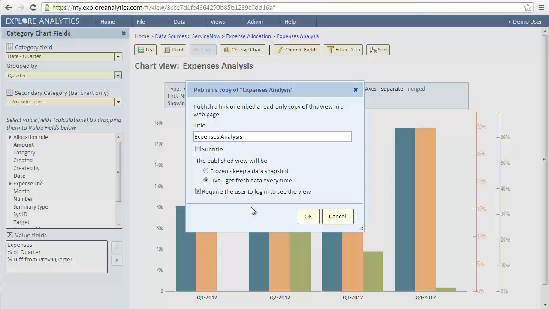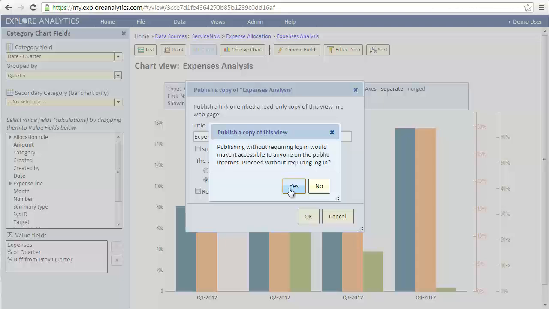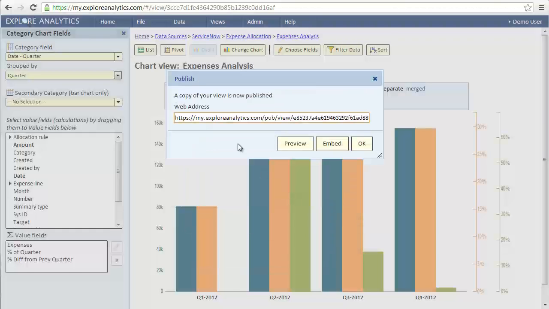We have another option here, whether to require the user to log in to see the view or make it available to anyone who receives a link to this view. Let's check this off and click OK. It's going to create a copy of the view, and it's warning us that we're making a public copy. What we see is that the web address includes a random 128-bit number, which means that it can't be guessed, and therefore this is as secure as an email attachment. Anyone who gets the email can see the report.